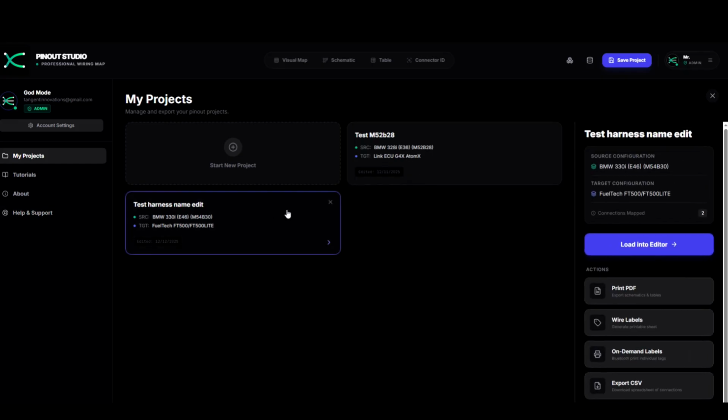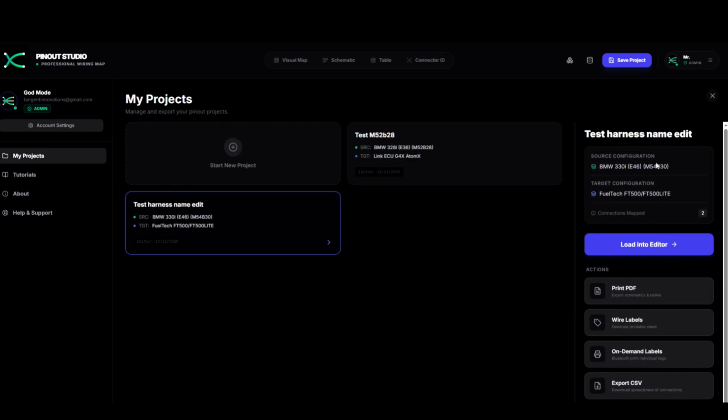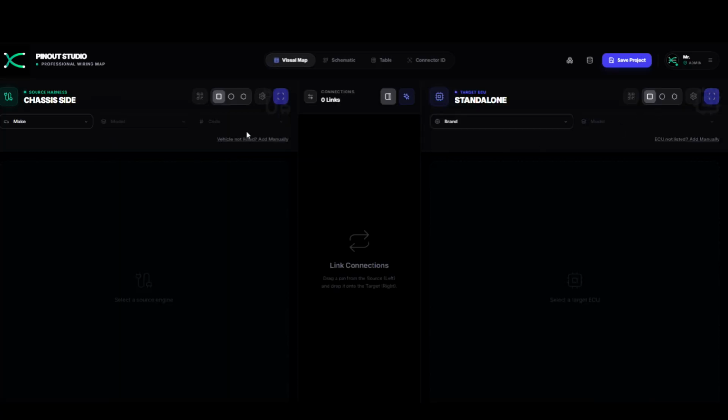If you click on any particular project, you'll be able to see the project features, source, and target. This will load it into the visual map tab. And here are the actions you can take. You can print a PDF, wire labels, single labels, export to an Excel file, or a cool feature we have implemented now: print a QR code. So that takes care of that panel.